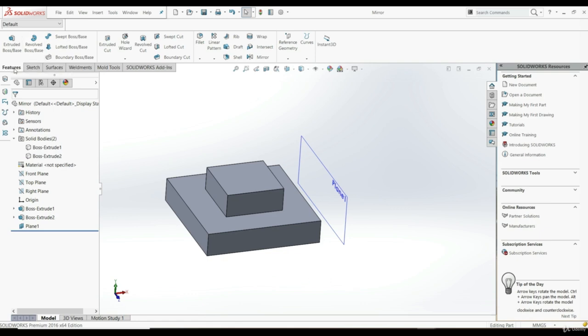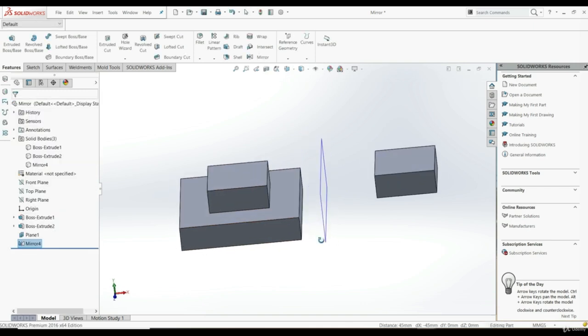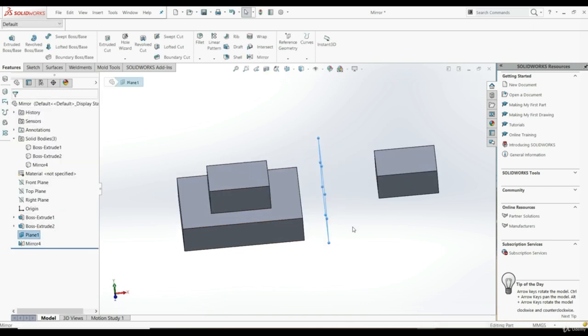So let's go to the Features tab and choose the Mirror tool. In the first step, we have to choose a mirror face or plane. We're going to choose Plane 1, and then choose Bodies to Mirror. We can choose this body, and here we can see the preview, and we can click OK. And now we mirrored this body about this plane.